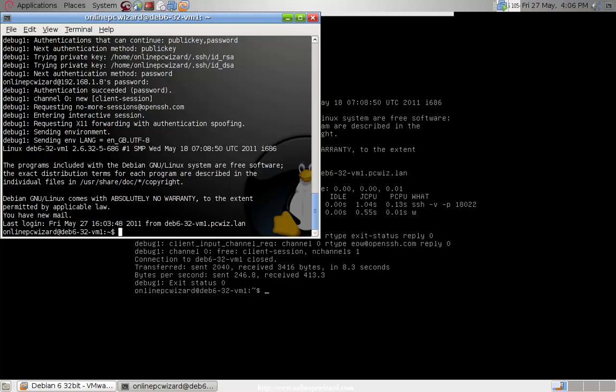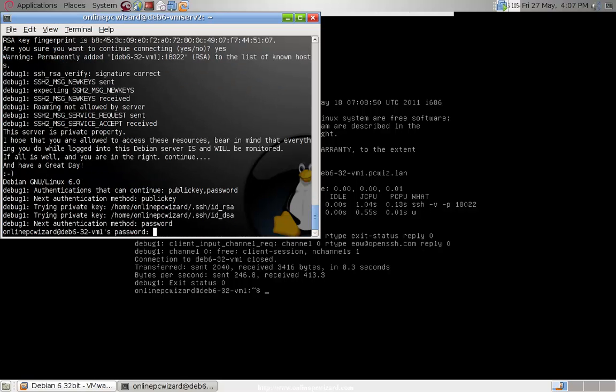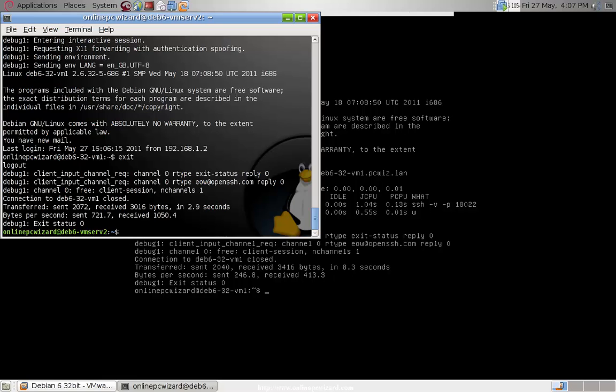So, what do we need to do now? Let us exit out and let us try to see if we can access the machine now. Seeing that they're on the same subnet, let's see if we can try to access the machine via its name, its host name, which is deb6-32-VM1. Let's see what happens. Perfect, it works. Okay, but let's see why it works.